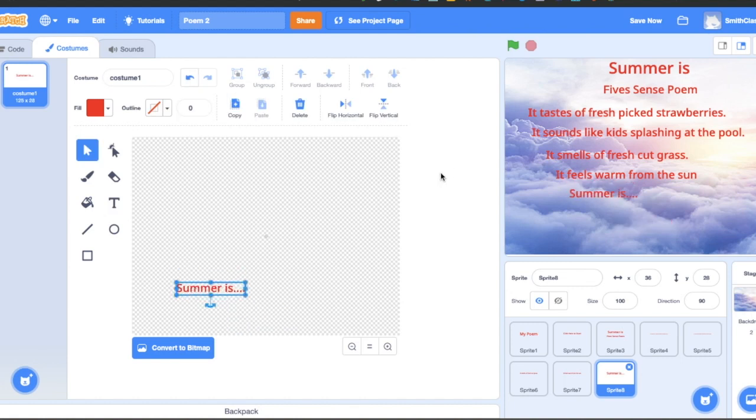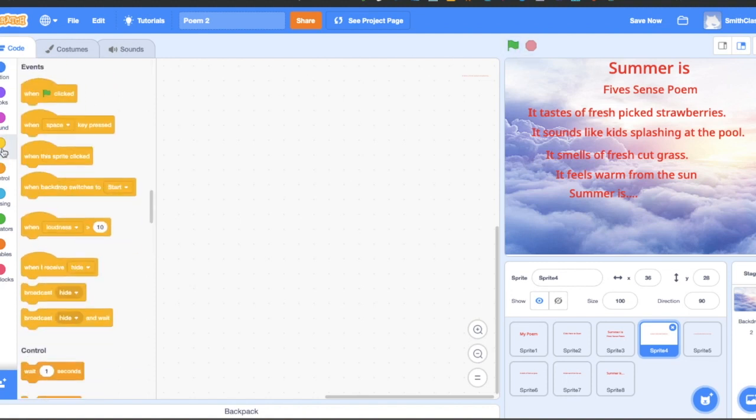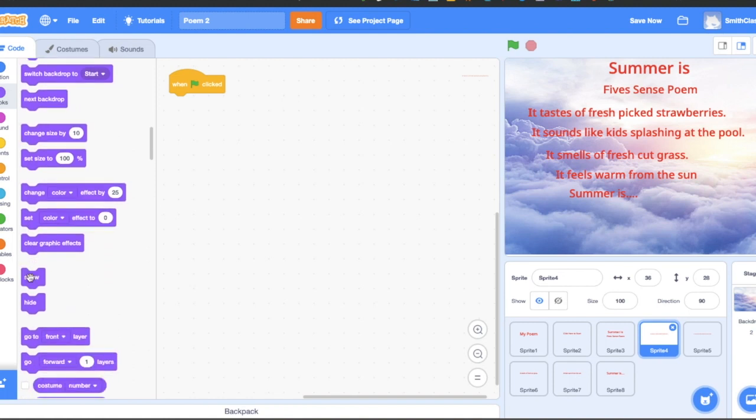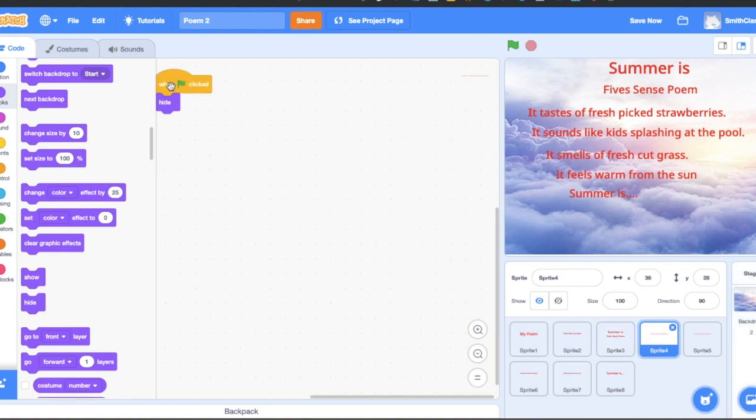Alright, now that I have the text of my poem, and all of mine are a separate sprite, I'm going to get into the coding part. So when the green flag is clicked, I don't want to see them. I want to just have my start screen. So when green flag is clicked, I go to looks and hide. Okay, same with the title and what kind of poem it is. So I'm just going to copy that one bit into each of the sprites.